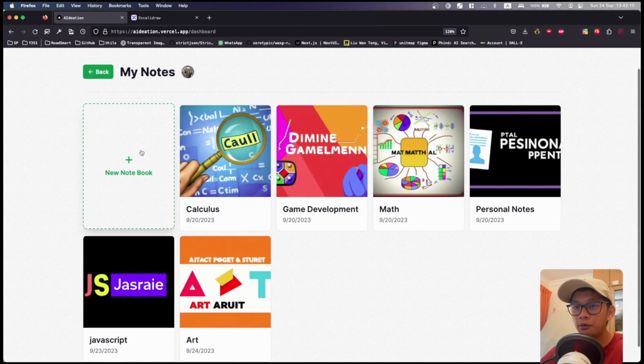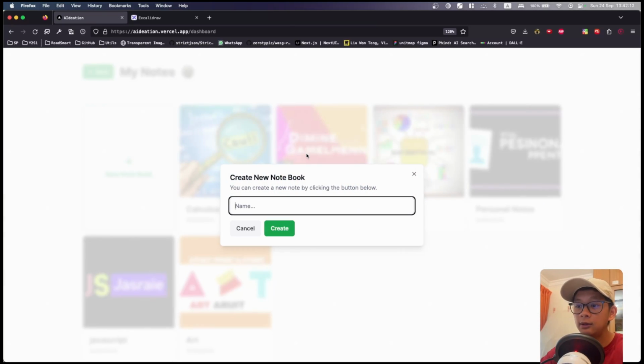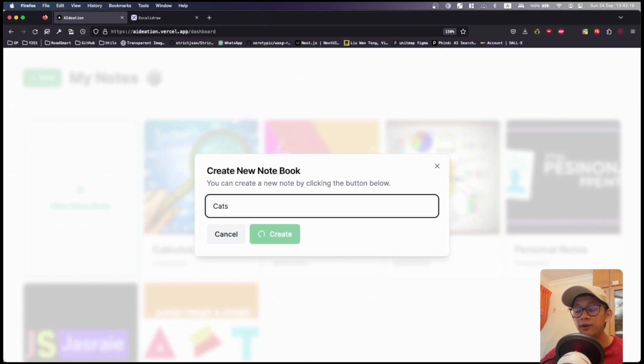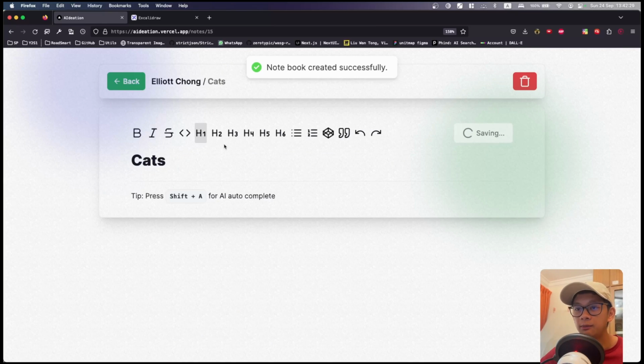We can create a new notebook and name it anything you want, let's say cats. This will hit the Vercel API, and this API will be running on the edge. I'll explain what the edge is, but basically this edge runtime allows you to run AI functions for much longer, and it's much faster also. The reason it's taking a little while is because it's trying to generate the image, which takes about a few seconds.